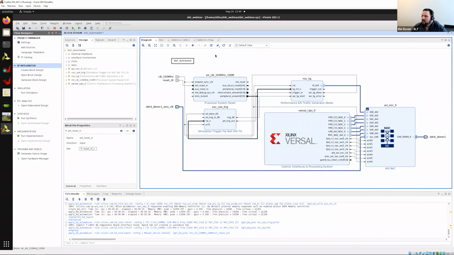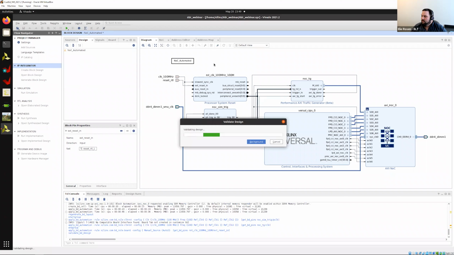So now if I validate this block design, there should be no errors.